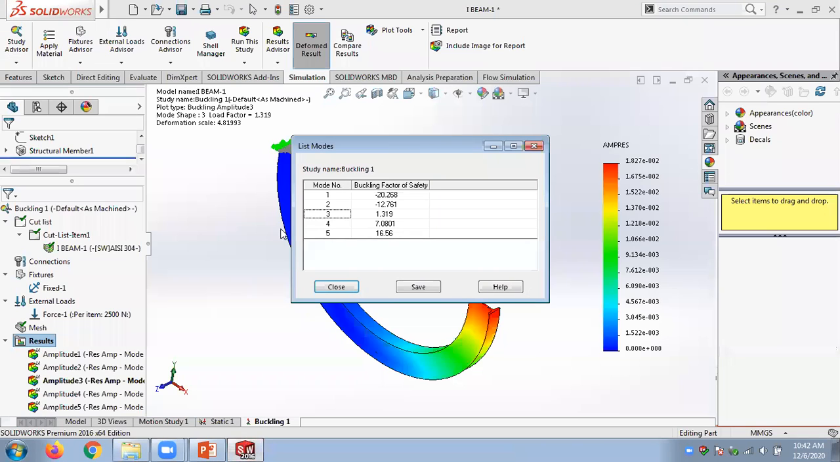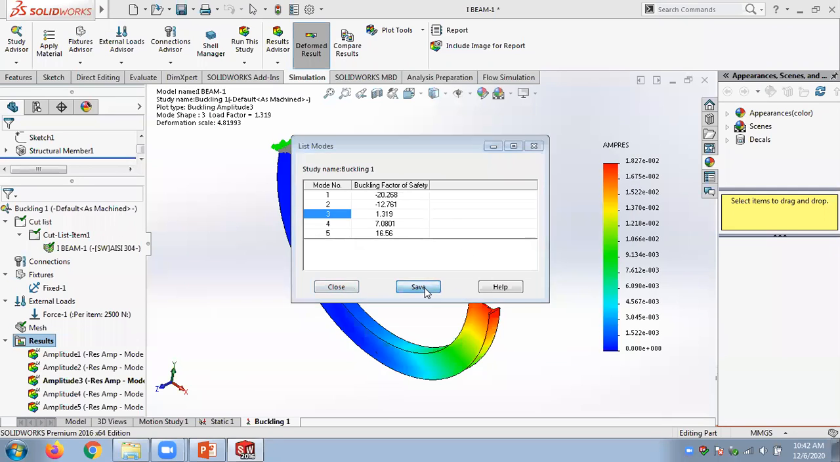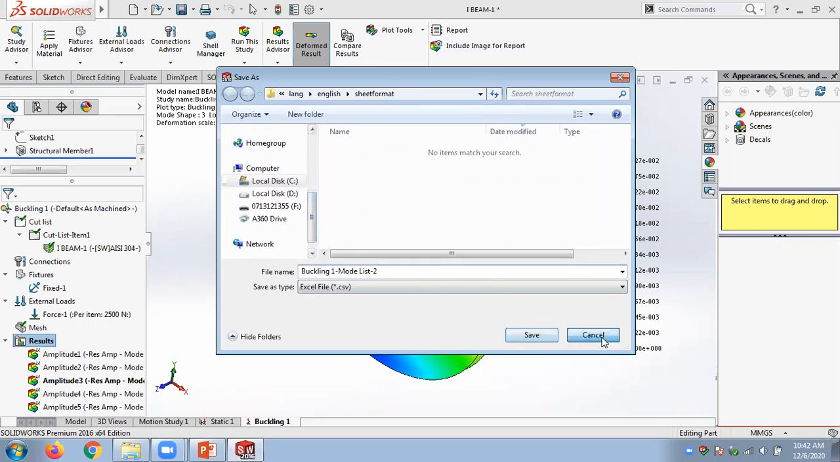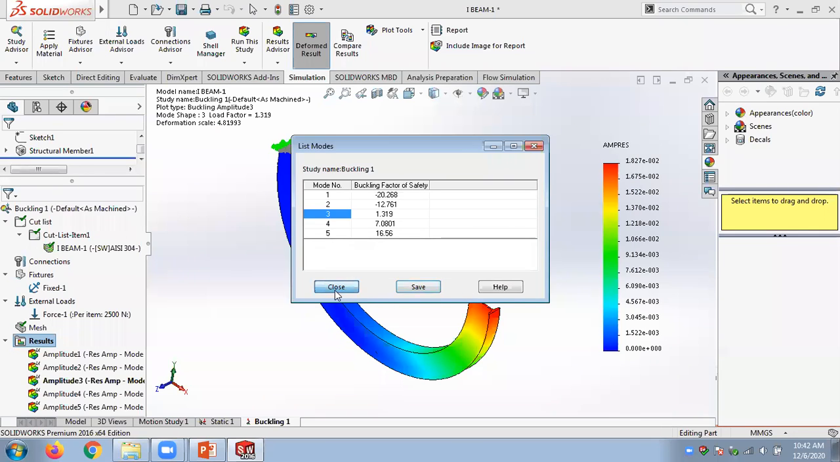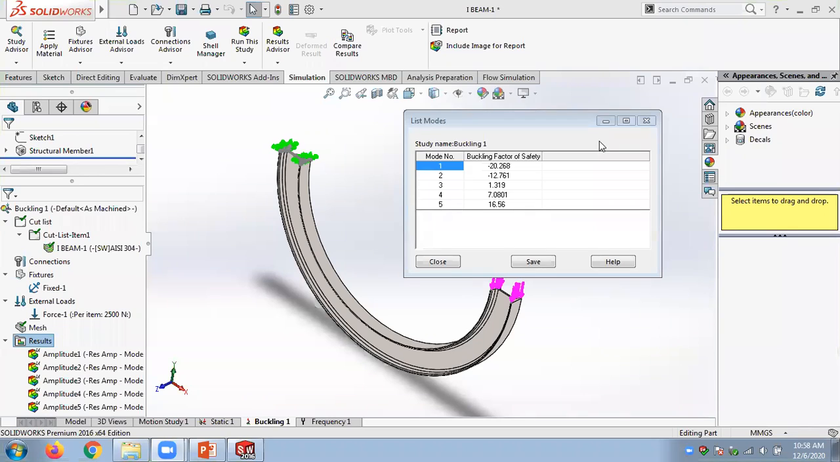If you want me to repeat this, tell me. These tables can be saved as an Excel file, so you can save it and open it in Excel. Those facilities are given. Any questions about the examples I did?